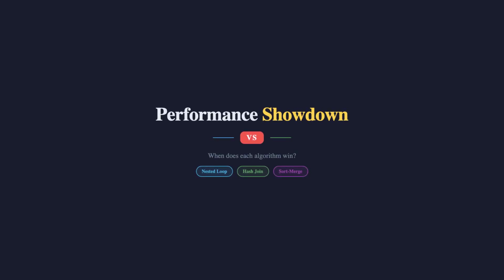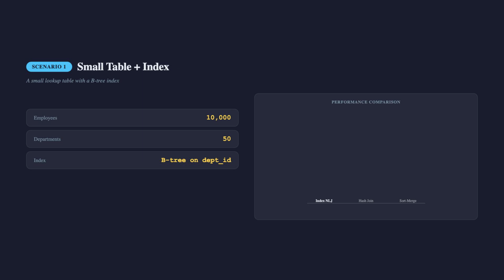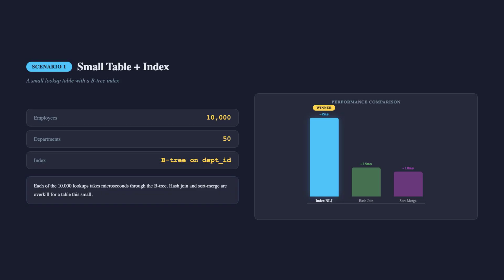Let's put all 3 algorithms head-to-head with real scenarios. Scenario 1, a small lookup table with an index, 10,000 employees joining against 50 departments. The index nested loop join dominates here. Each of the 10,000 lookups takes microseconds through the B tree. Hash join and sort merge are overkill for a table this small.